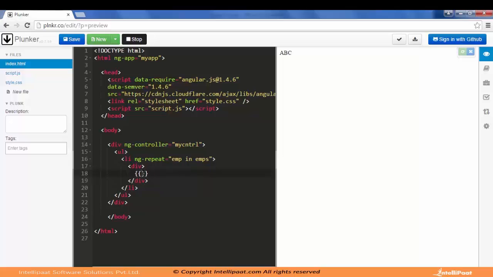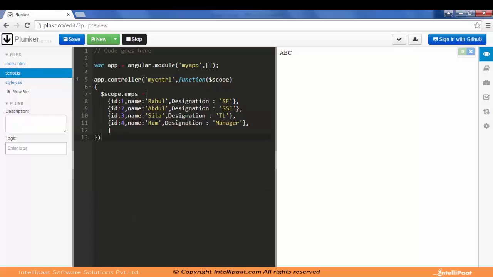Now we will fetch emp.id. Let's put a br tag here. Oops. Let me copy this and put it twice here. So we'll use it for name and designation. Let me check if I've spelled everything properly. Name and designation.